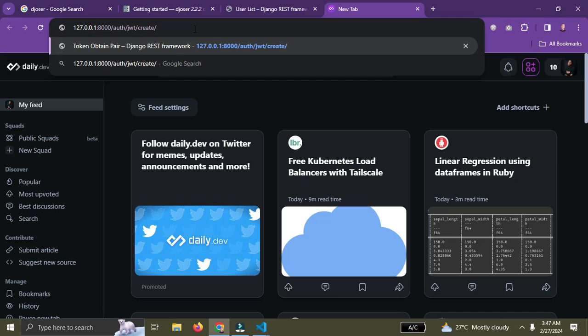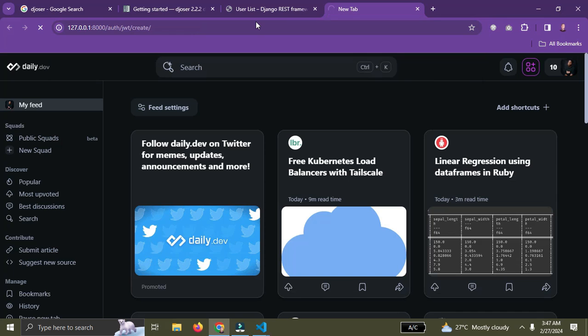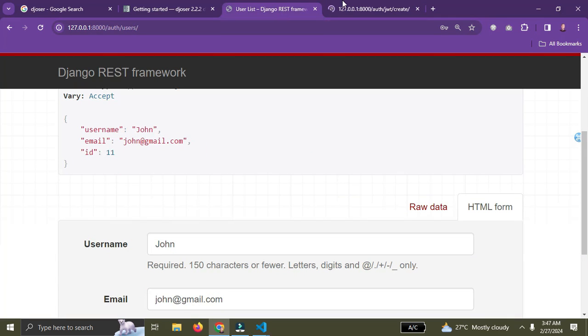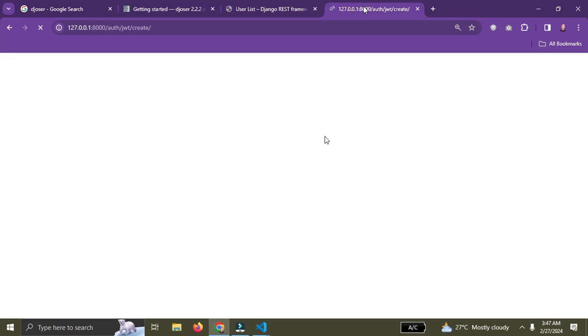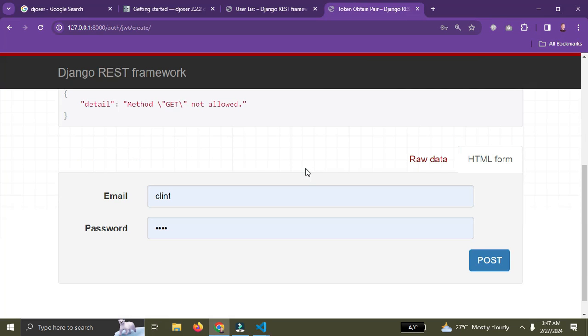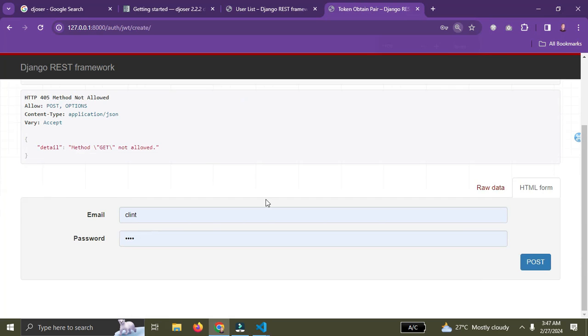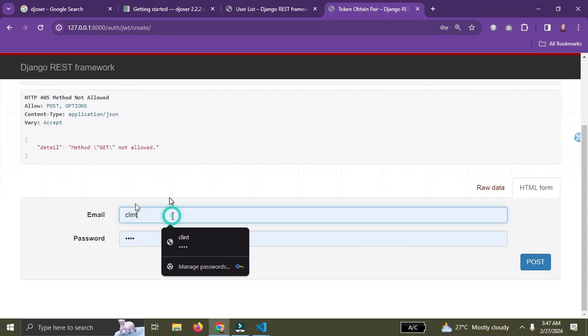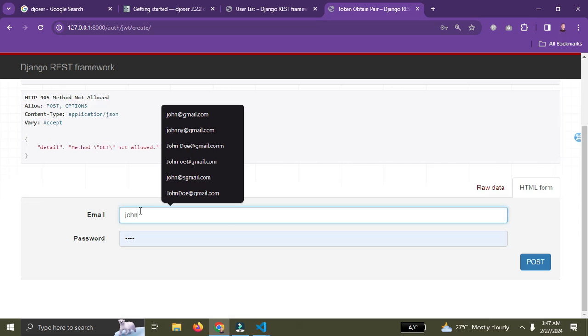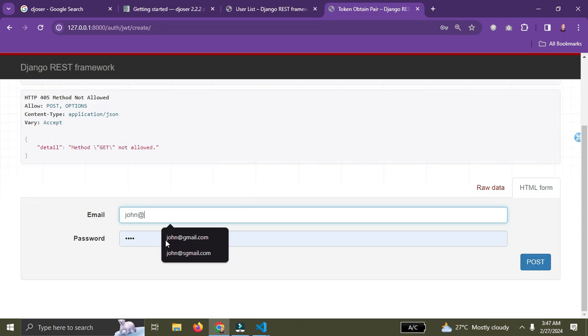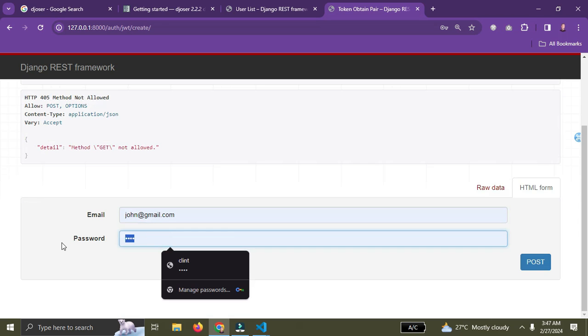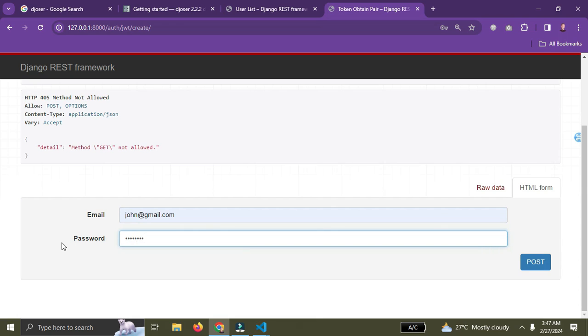So I want to get John authenticated. Let's go. I just scroll down. You can see it's asking for email and password. So right now I'm going to put in the email as john@gmail.com, and his password rather. Let me just pass in the password. Now click on post.